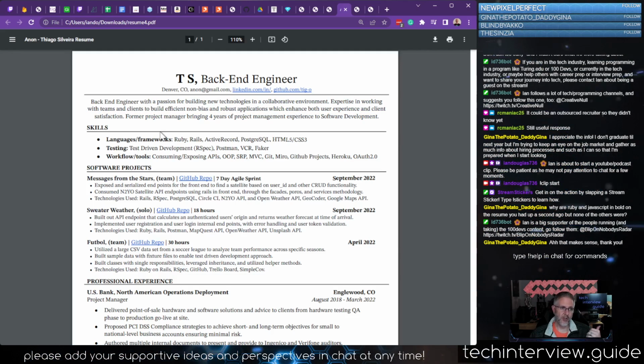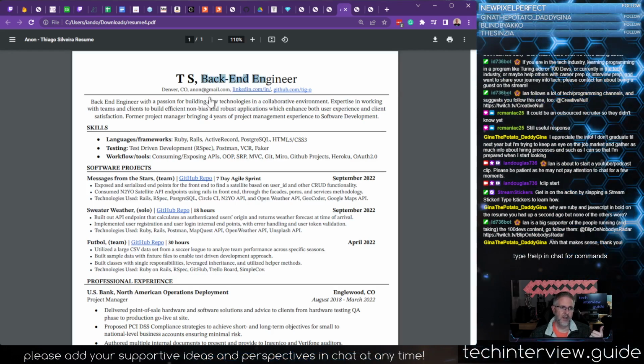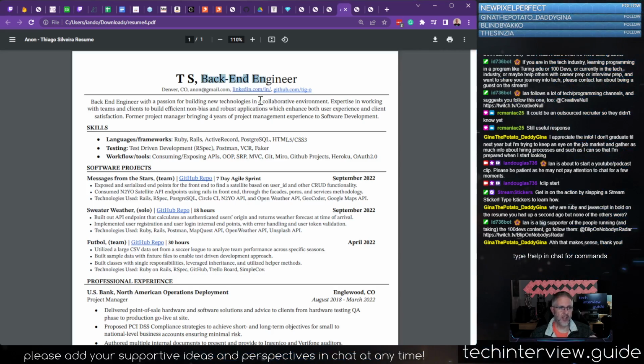Well, let's break this one down. You're a backend engineer. Well, you've already told me that, so you're already repeating yourself. Backend engineer with a passion for building new technologies. Well, you're not building the technology. You're building applications. Building a technology is something for a CS degree.